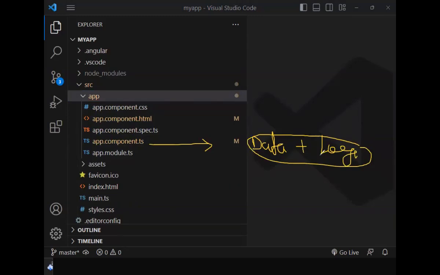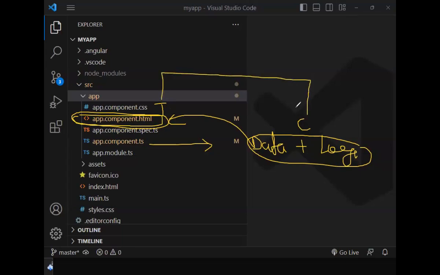Now, once we store the data and write the logic here, if you want to present this data, we should take the help of app.component.html. So this data is going to be presented in the HTML. This is acting like the template, and this is the component. So there is a communication between component and template. How we do all of this, we'll try to understand. First, understand it at a high level, very quickly.